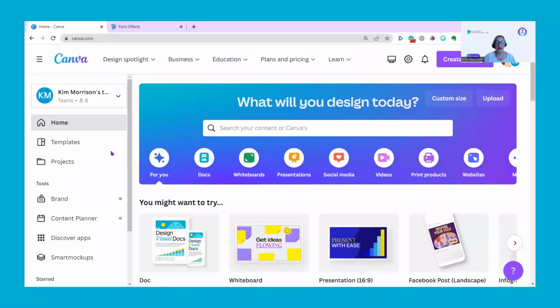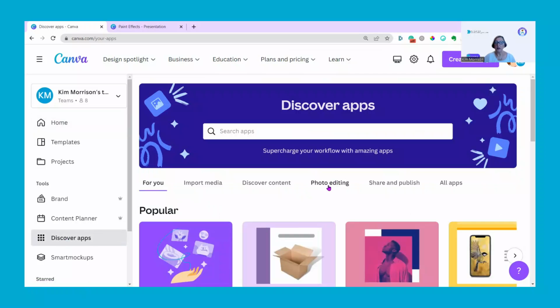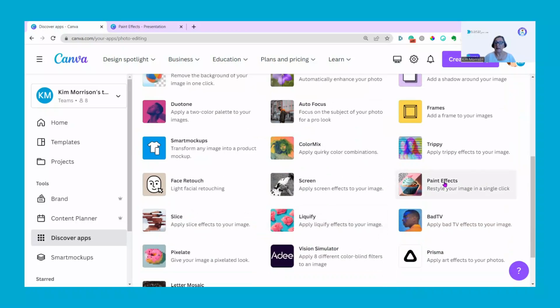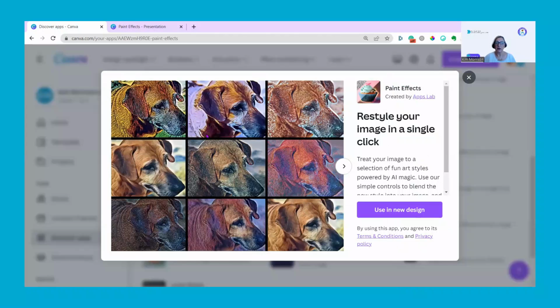I'm on my home screen. And in case you haven't seen one of my other videos on photo editing apps, I'll just go to where you find apps if you're in your home screen. You just go to Discover Apps and you click on that. And then you can go to photo editing. And the one we're going to look at today is Paint Effects. And as you can see, you can achieve lots of different effects with this.